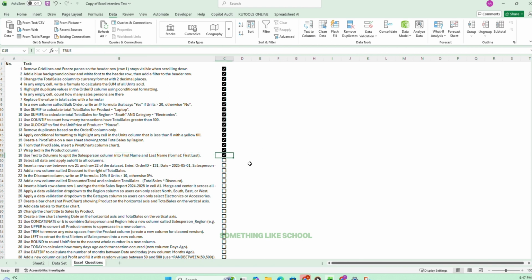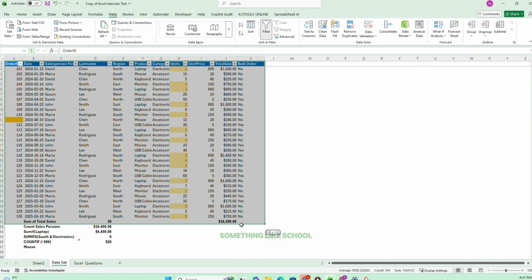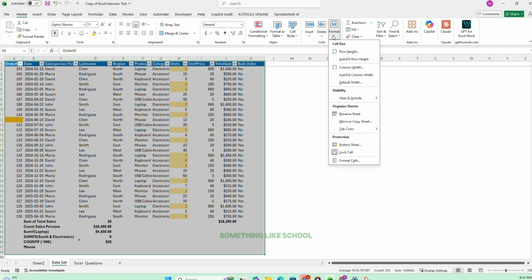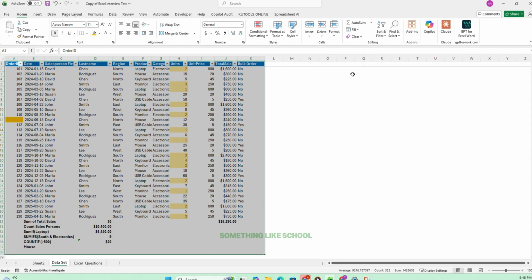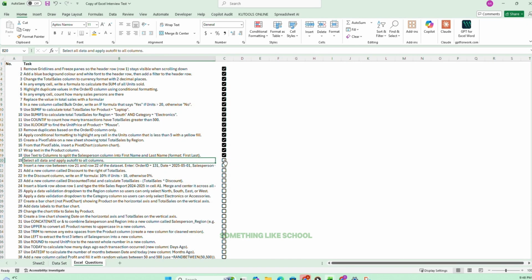So this is done. Select all data and apply autofit to all columns. To apply autofit, you need to go to Home, go to Format, then AutoFit Column Width. And that's done.